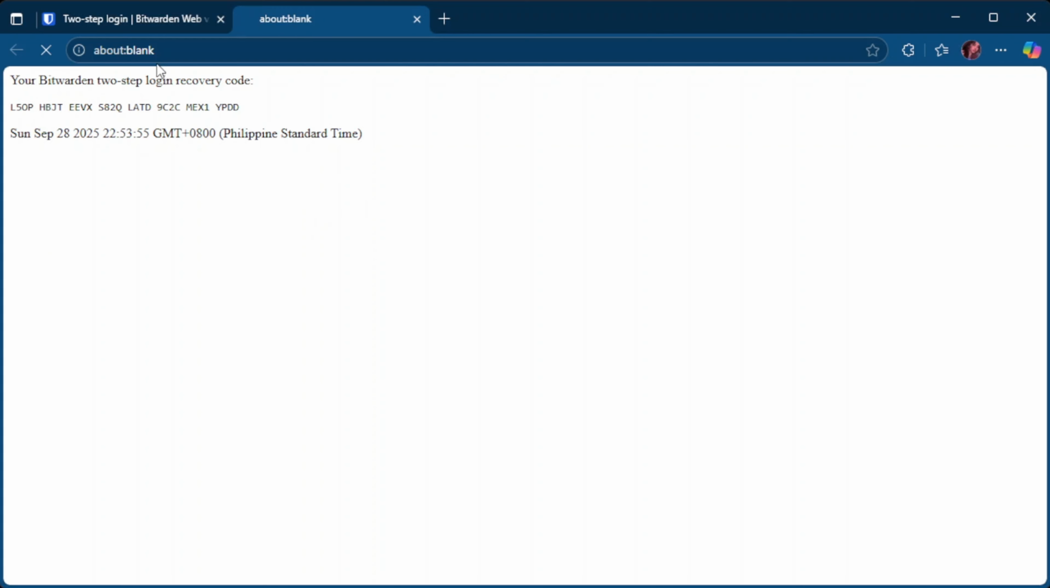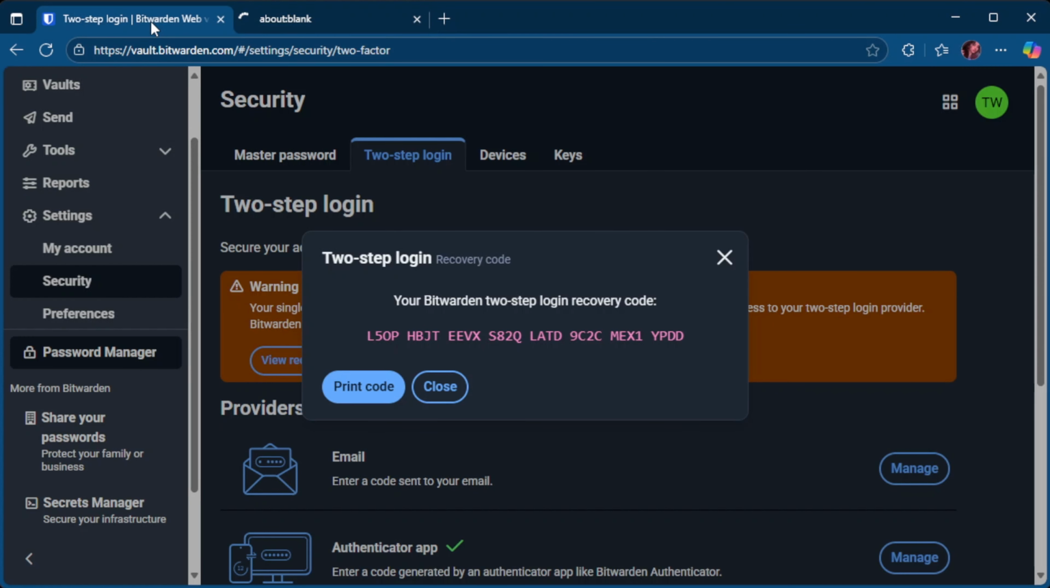And there you go. You have successfully secured your Bitwarden account with two-step authentication using Authy. Feel safer knowing your data is well protected.